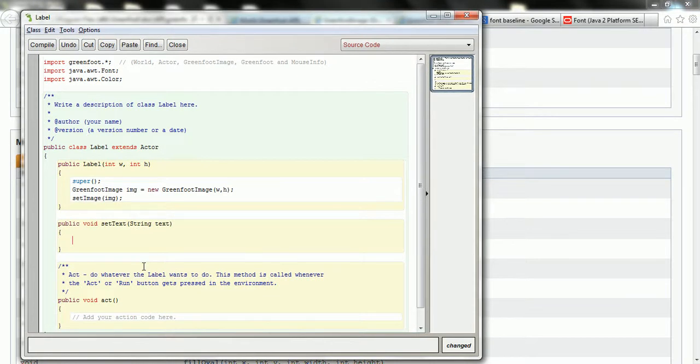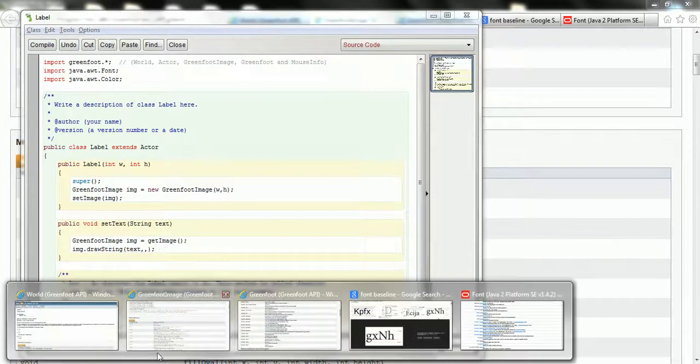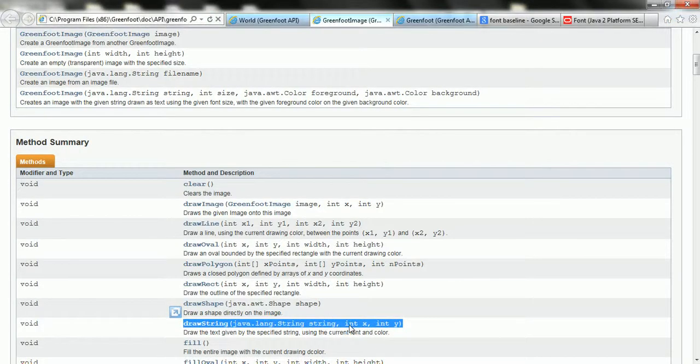Okay, so the image that I'm going to use is the one that's already attached to our actor. So let's get it. GreenfootImage image equals getImage. We're just retrieving it. And now I'm going to call the drawString method, and it's going to draw the text. Now the position is relative to the image, so the X and Y that it's talking about is the position within the image itself.